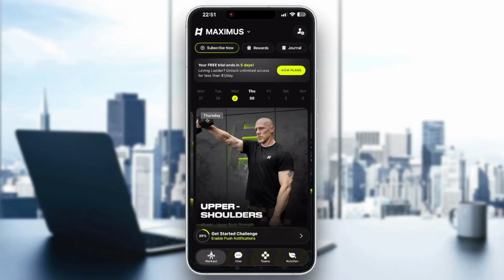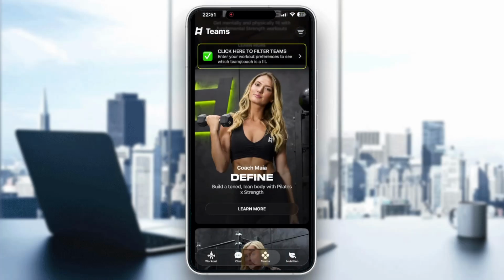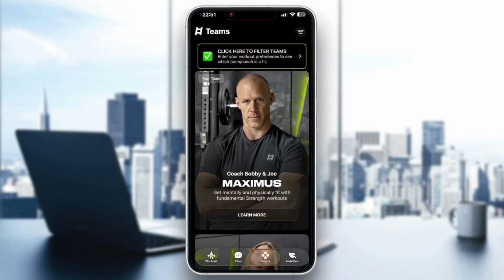So once you've gotten your subscription ready, you can choose your team right here at the bottom of the screen, and from your team section you can pick your trainer and team, and then you're going to get different workouts.